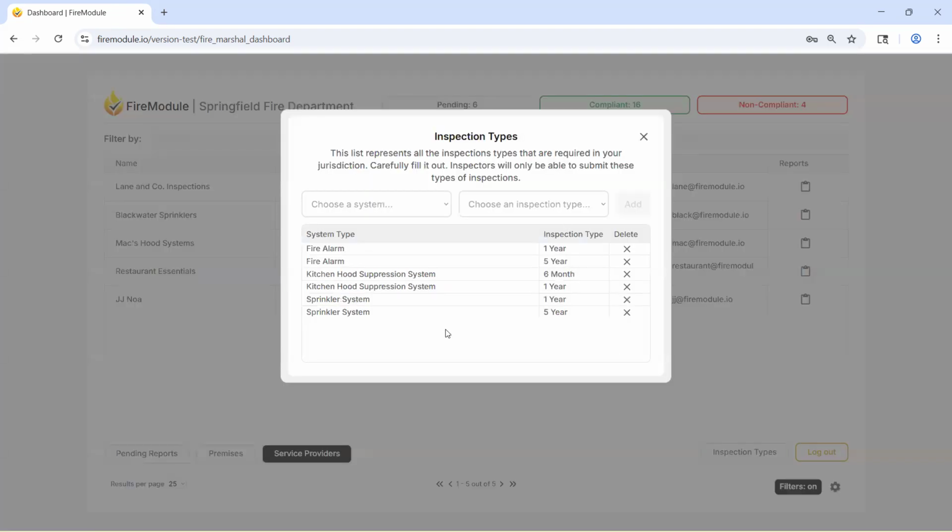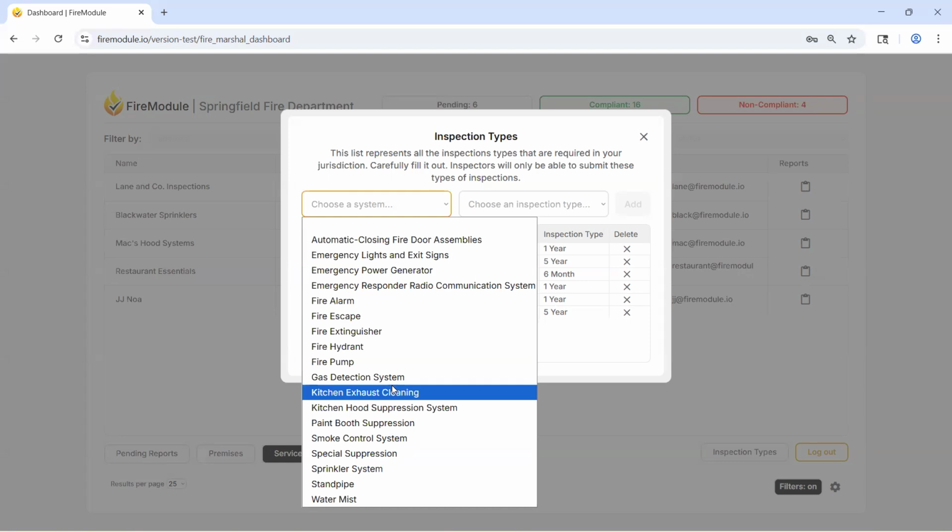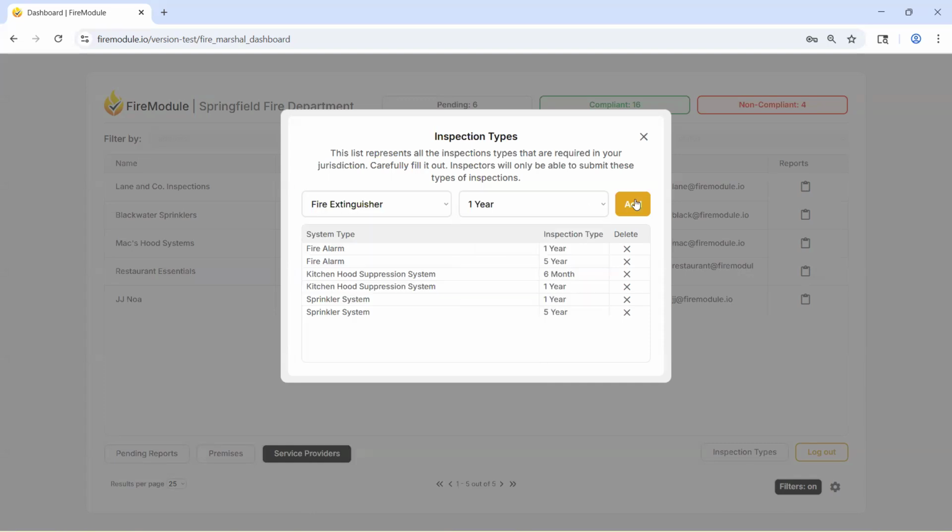The last thing I should mention is this inspection type tab right here. This is how you control what kind of reports are coming in to your jurisdiction. Right now we have basic ones like fire alarm, suppression system, hood suppression system, sprinkler system, and how often those inspections occur. But we have a number of other systems that if you would like to keep track of, you can simply add the system and then add how frequently you want those systems inspected and how frequently those reports should be submitted. And then it just gets added to your inspection types pool. If there's one you want to remove, super easy. You just click the X over here under the delete column, and it disappears.